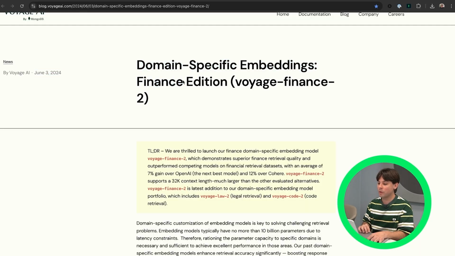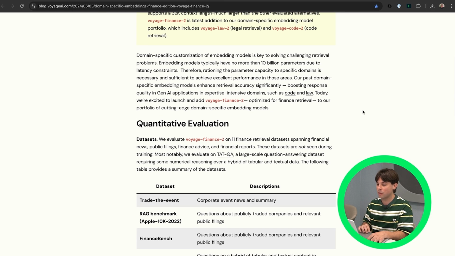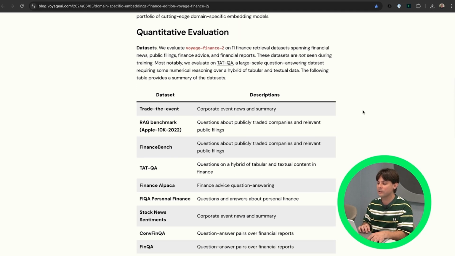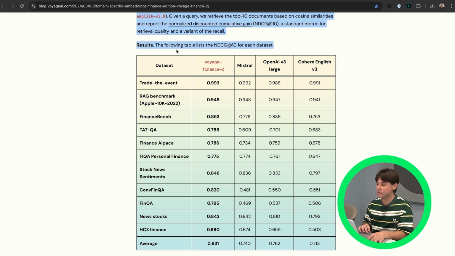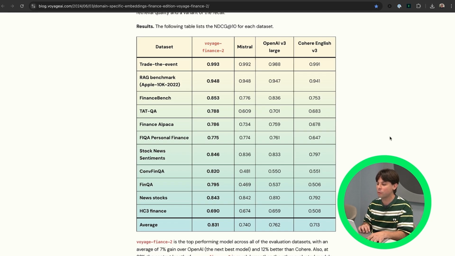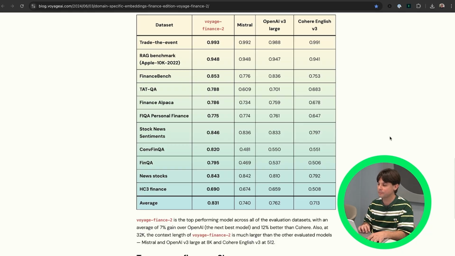The Voyage Finance 2 model is optimized for finance retrieval tasks. This model understands the nuances of financial language and excels at generating efficient vector representations for financial news articles, market data, and other financial documents. We are using the Voyage Finance 2 model from Voyage AI, which is specifically optimized for financial data. It generates high-quality vector embeddings tailored for finance, like market reports and news, which is perfect for semantic search tasks in this assistant. The best part, you can use the Voyage AI API with a free trial to get started. If you are curious and want to learn more, I linked their official blog in the description.